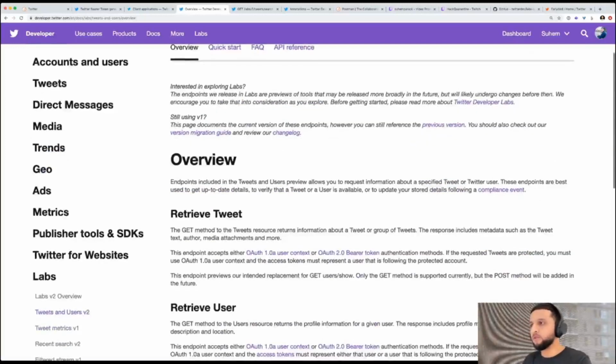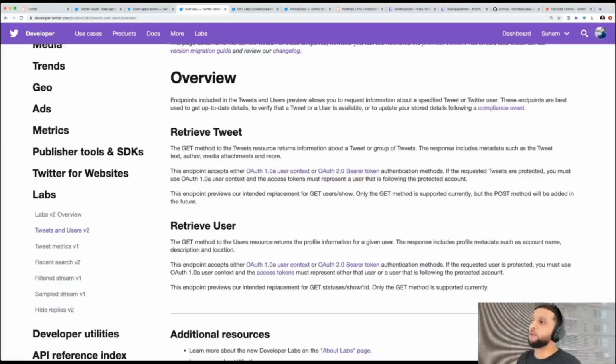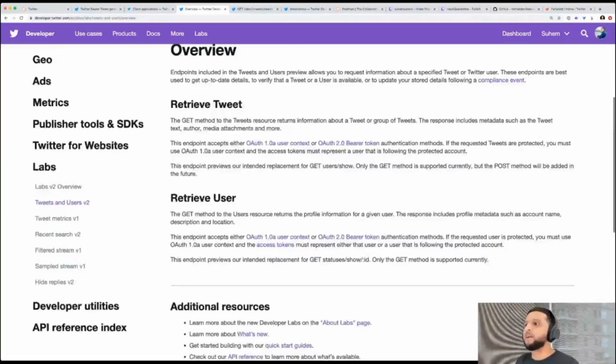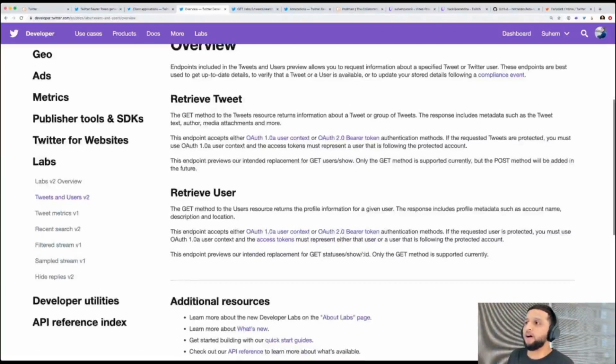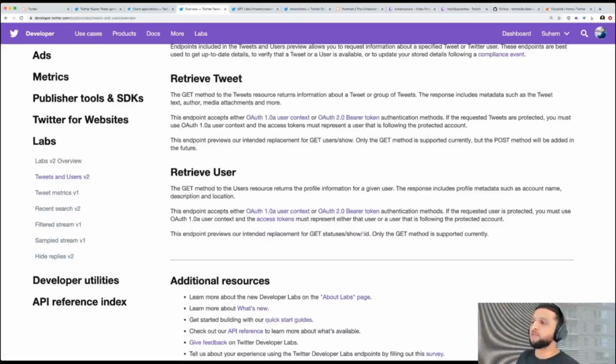The tweets API will let me get information about a single tweet or a group of tweets. And similarly for a user, I can do the same thing. So for this demo, I'll use code samples that are provided by us on our GitHub repository. And at the end of this stream, I'll share in the Discord channel a PDF that has all the resources, which includes our GitHub repository as well.